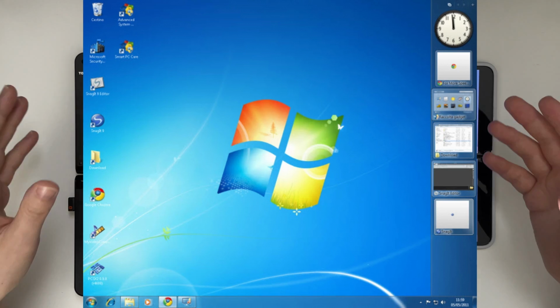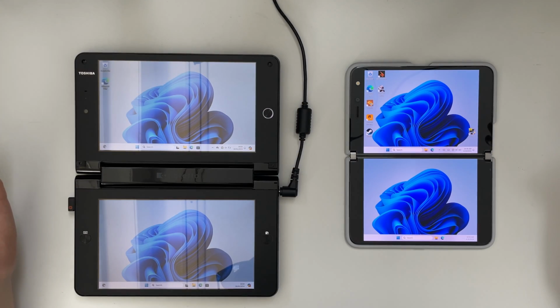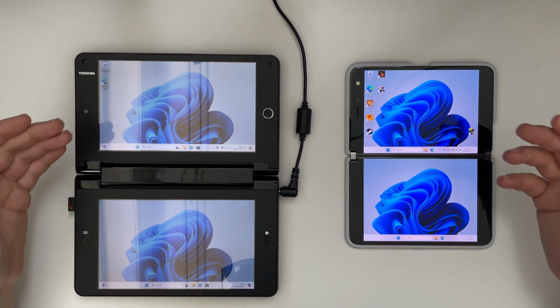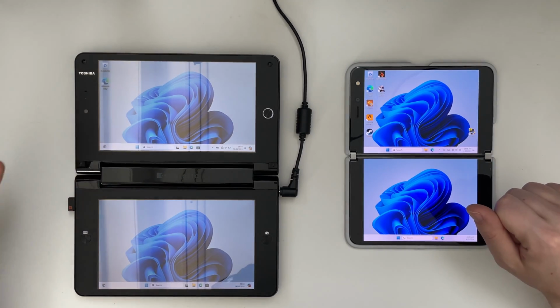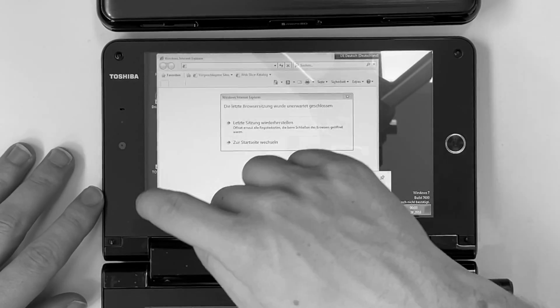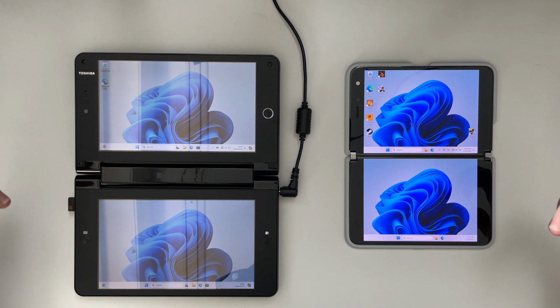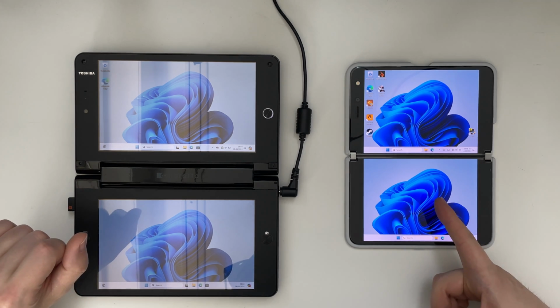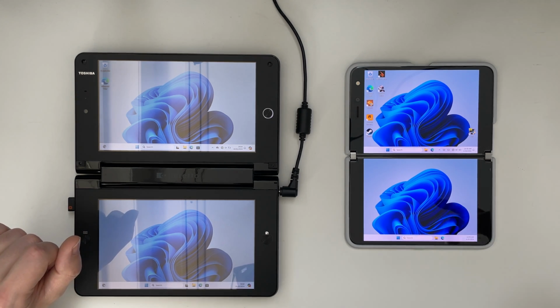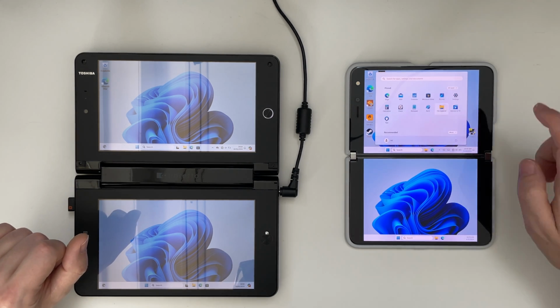Removing the wonderful skeuomorphic Windows 7. As we've seen in the last video, Windows 7 is just not optimized for small touchscreens like we have here. Ah, the screen is so small. No, I don't want to open Internet Explorer, please. But we've also seen, from the Surface Duo, that Windows 11 works really well on small touchscreens.